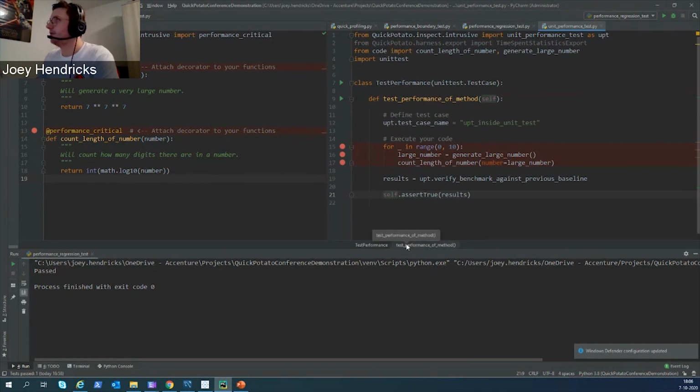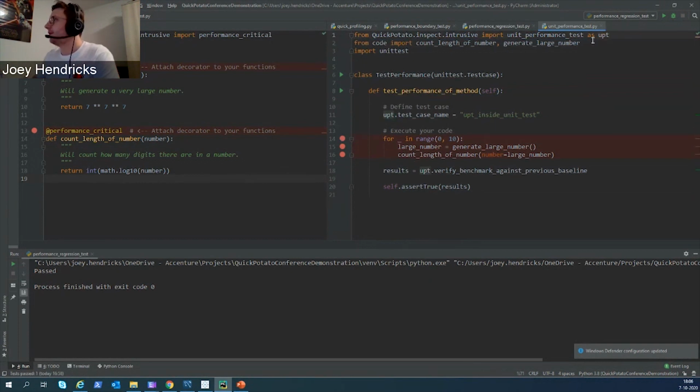Python script that I have written. So we do the same thing again. We import all the bits that Quick Potato needs and the code that's under test. And we import unittest. That's a Python framework for unit testing. So we create whatever unit test we need. So we create a class here. We attach unittest, and if you use PyCharm, you get these cool arrows that you can click on, and then it will execute the test.